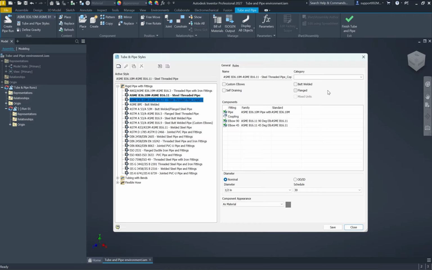If no special option is selected, you need to define the pipe, coupling, 90-degree elbow, and 45-degree elbow. For a flanged style, you need to define the pipe, 90-degree elbow, 45-degree elbow, flange, and gasket. For a butt weld style, you need to define the pipe, 90-degree elbow, and 45-degree elbow. These components must already be available in the Content Center. The required fittings may vary if you are using custom elbows or self-draining styles.